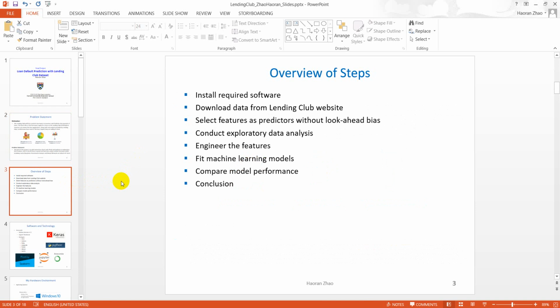The overview of this project is that I'm going to install the required software, download data from the Lending Club website, select features as predictors without look-ahead bias, conduct exploratory data analysis, engineer the features, and then feed machine learning models and compare model performance.